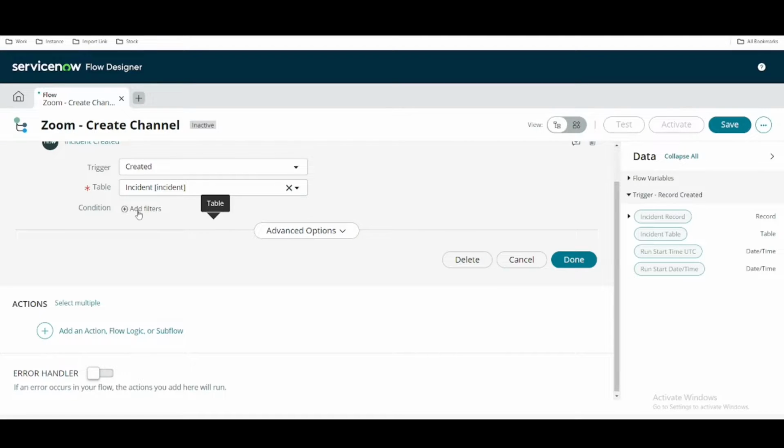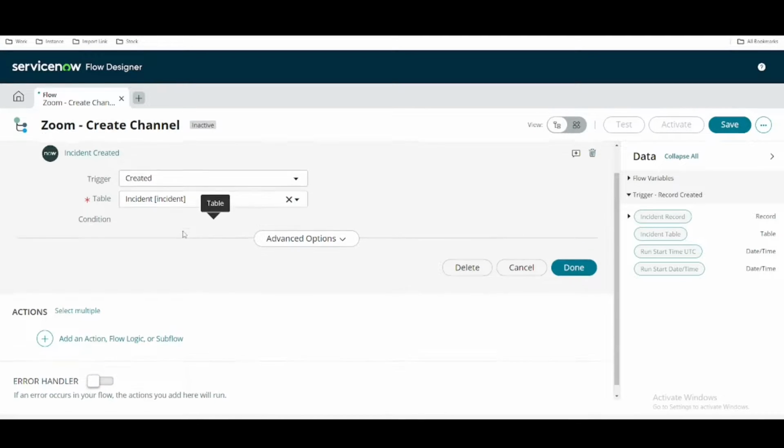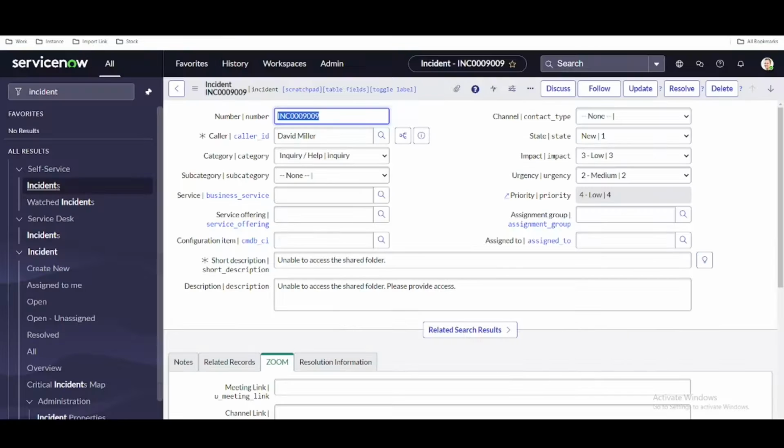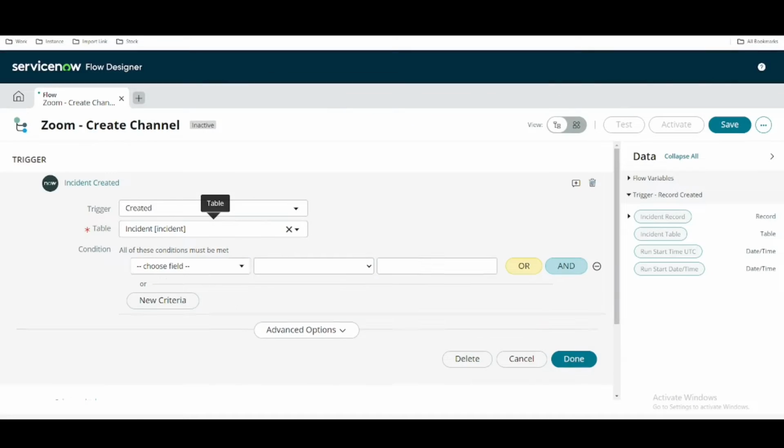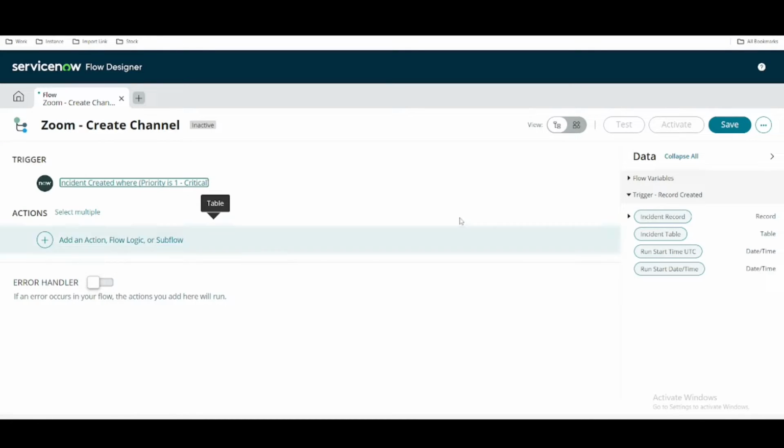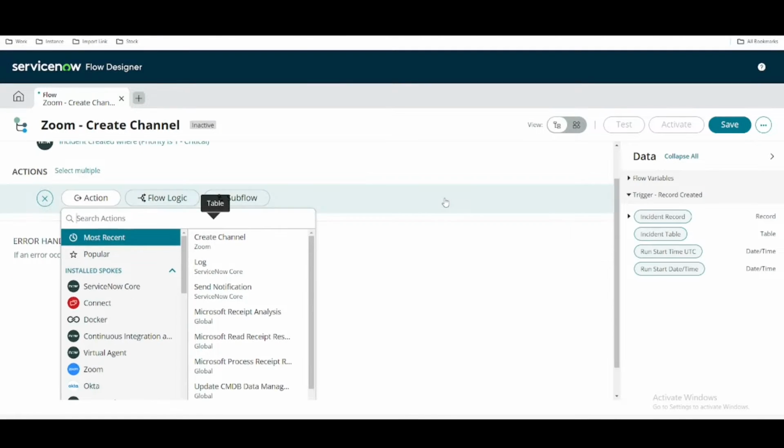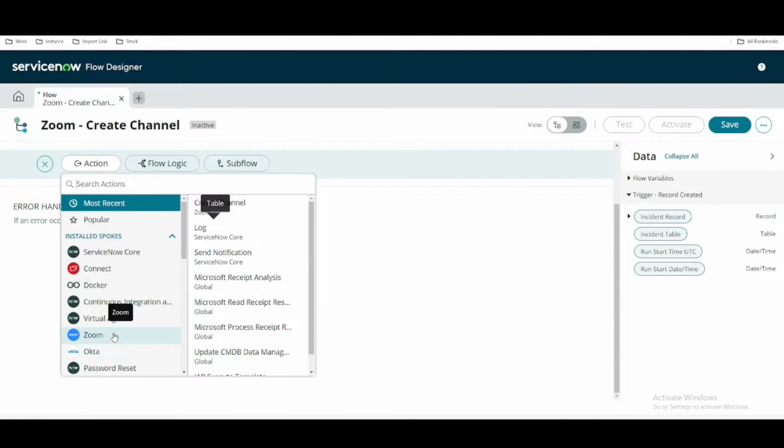After that, we want to put the condition. The condition is that whenever this incident is P1 or priority is 1, at that moment we want to run this flow. So we'll say priority is 1 or critical. What actions do we want to take? The first action is that we want to create a Zoom channel, right?